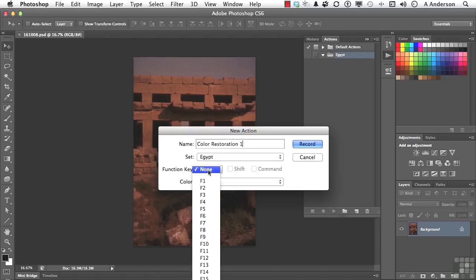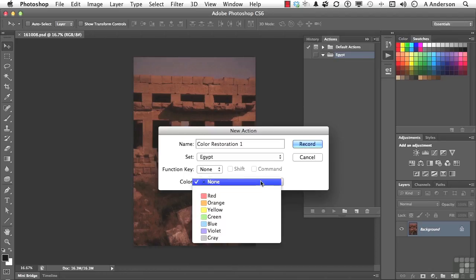Function key. If you want to, you could say on F1, perform color restoration 1, or on Shift F1, or on Command F1. It's up to you. And you can even give these a color if you want to. You could say the red ones are for color restoration, the blue ones are for converting to grayscale, whatever. We'll leave that alone too.